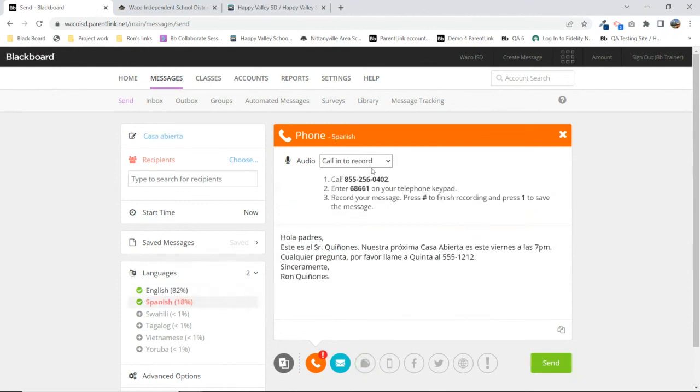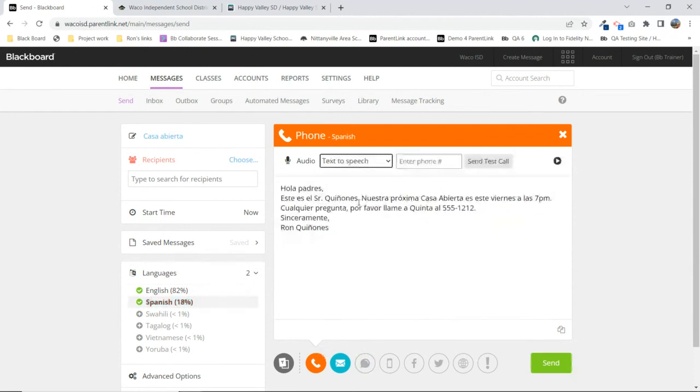I go to Spanish and do text to speech. Hola, padres. Este es el señor Quiñones. Nuestra próxima casa abierta es este viernes a las 7 p.m. Cualquier pregunta, por favor llame a Quinta al 500.